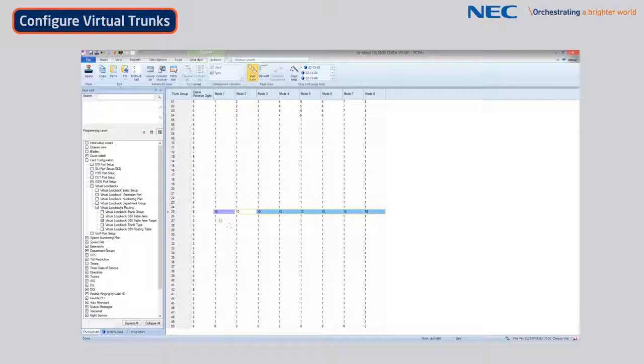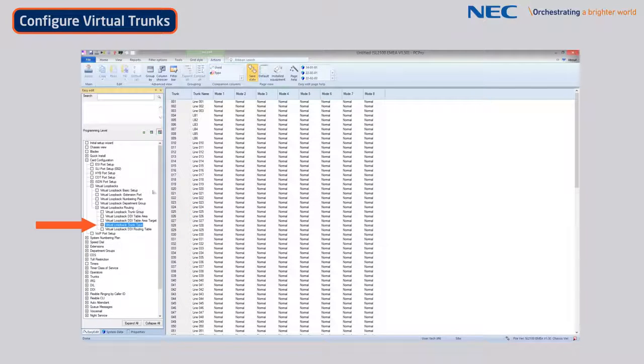You must also set the quantity of dial in received digits to the same quantity you have defined for the pilot number of the department group plus the additional DDI digits. In this example, the pilot number length is 2 digits plus 1 additional DDI digit, which results in 3 received DDI digits. Within Virtual Loopback Trunk Type, set the Virtual Loopback Trunks to DDI mode for all 8 night modes.